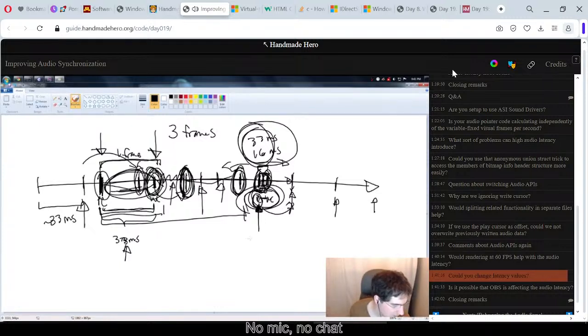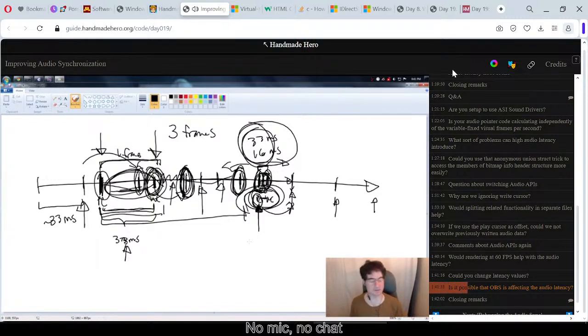Is it possible that OBS is affecting the audio latency? That's a very good point. Yes, it is very, very possible. I had not thought of that, but you're totally right. It could be that the fact that I'm broadcasting this is what's causing that. That could very well be. I had not thought of that. It's a very good point. We'll have to run this after the stream's over. I'll have to run it and see if it's different.